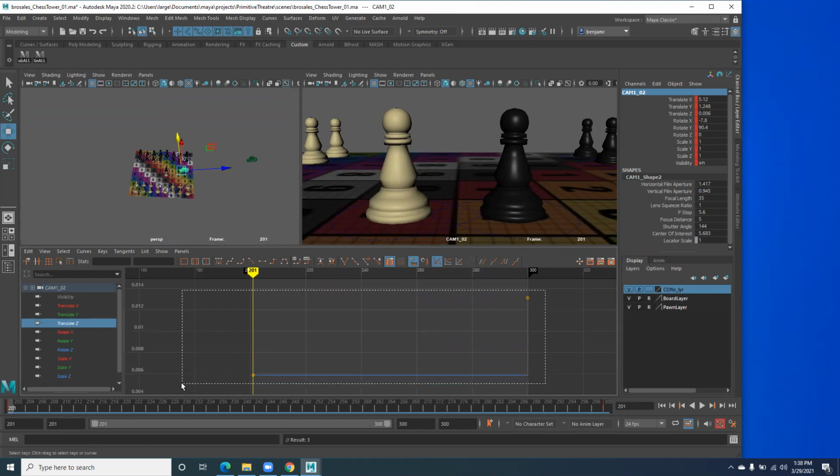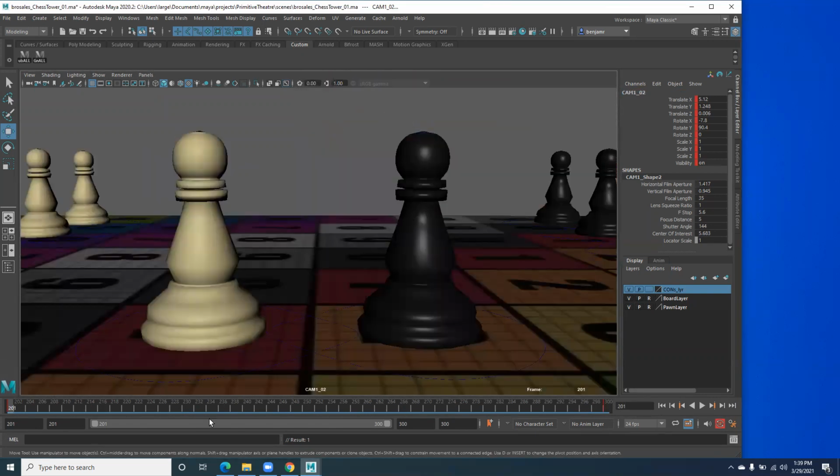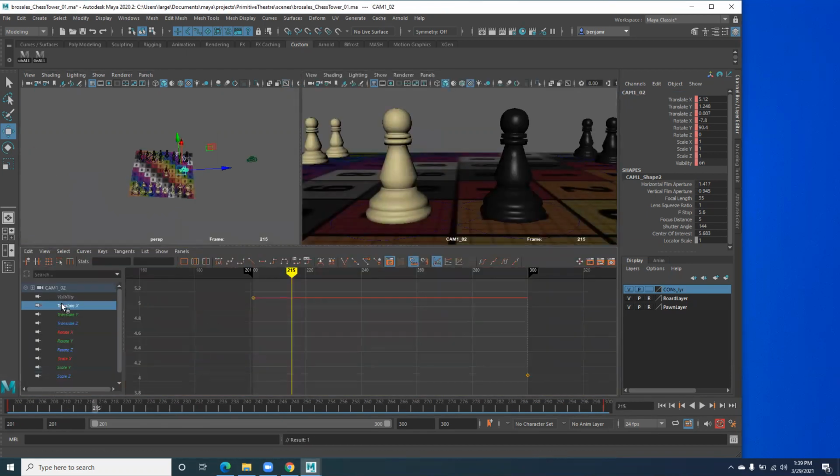So I'm going to select everything in that camera, and I'm going to make a linear tangent, and that's just going to make that camera move at a constant rate from 200 to 300. So if I hit 201 and I hit start from the beginning and I hit play. Oh, what happened? All right, hold on a second. Something else I missed. Oh, there we go.